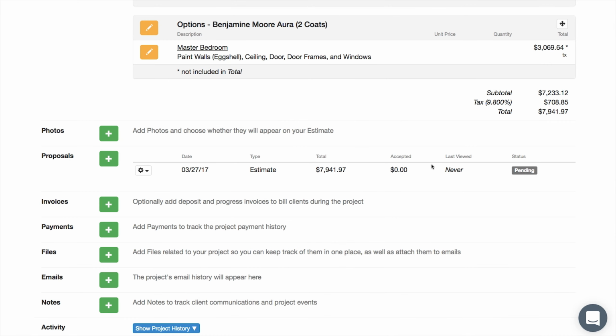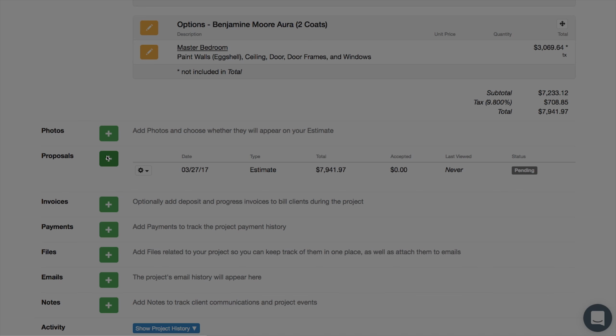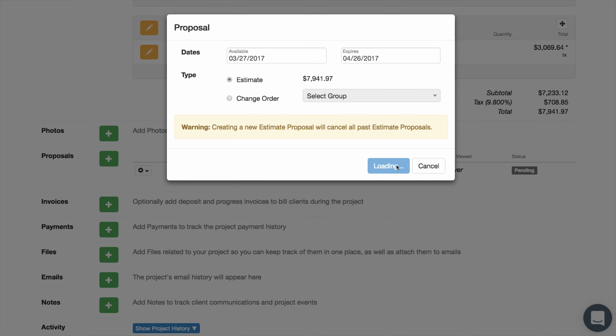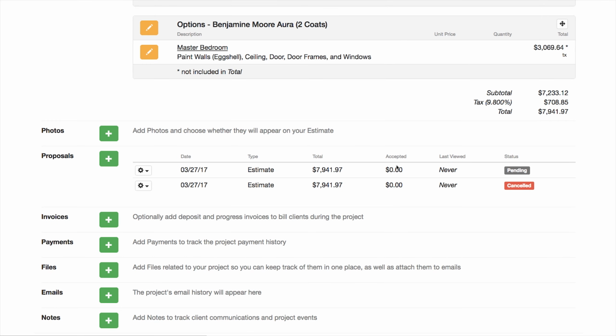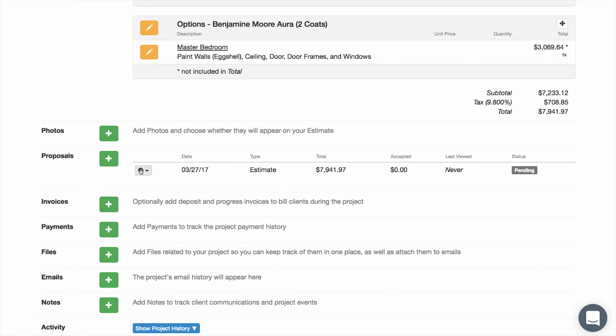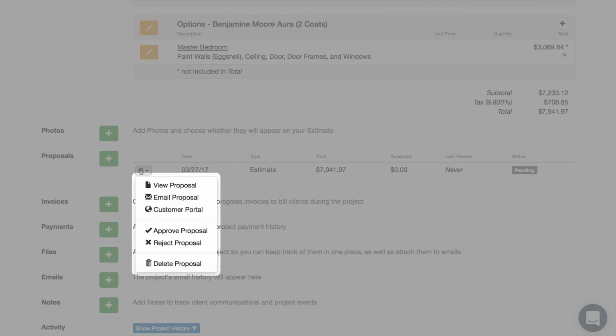A proposal is a snapshot of your estimate at its current point in time, and if you need to make changes to it, you will have to change the estimate line items as needed and then create a new proposal using the plus button. If you create a new one, the previous proposal will automatically be canceled and replaced with the new one. Each proposal has a menu where you can view, email, approve, reject, or delete the proposal, as well as open the customer portal, which is what the customer will see. One thing to note is that accepted proposals can be rejected but not deleted.